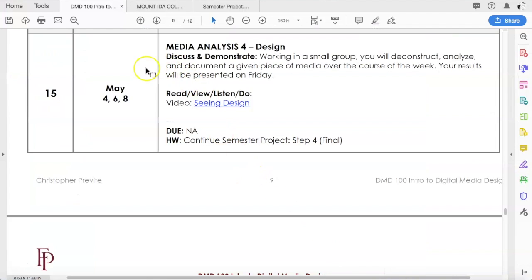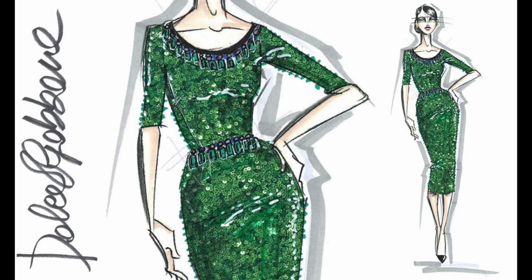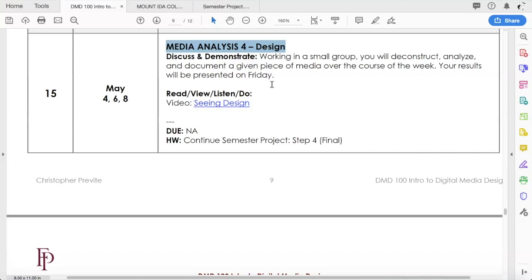Okay, so this week is week 15. Normally we would be meeting on May 4th, 6th, and 8th. The main thing this week is we're going to do our fourth and final media analysis, which is all about design, specifically graphic design. Of course, design can encompass a whole variety of areas, including architectural design, fashion design, interior design, etc. But here we are talking about graphic design.